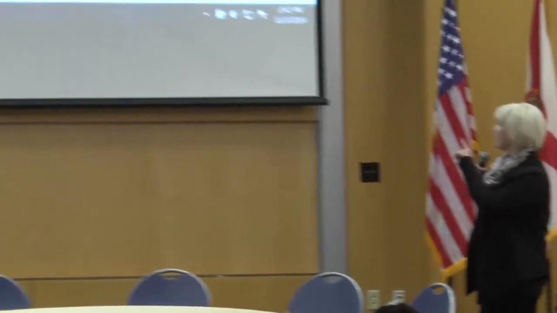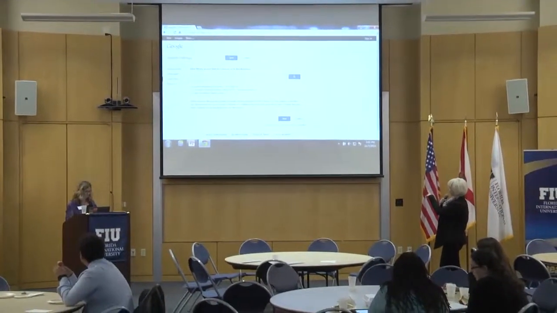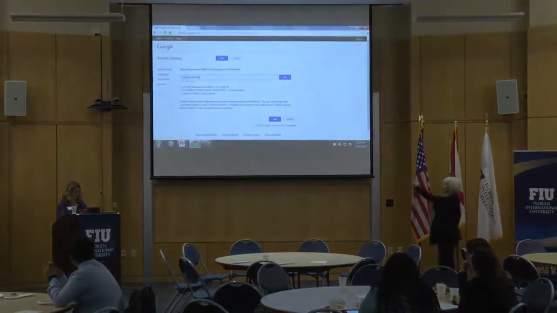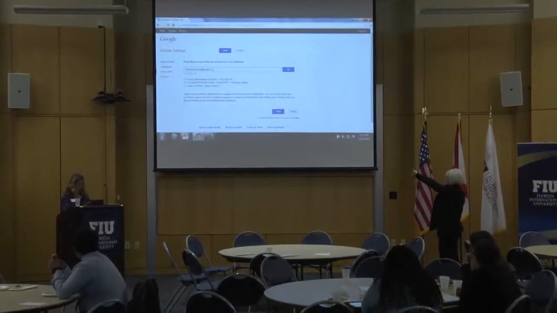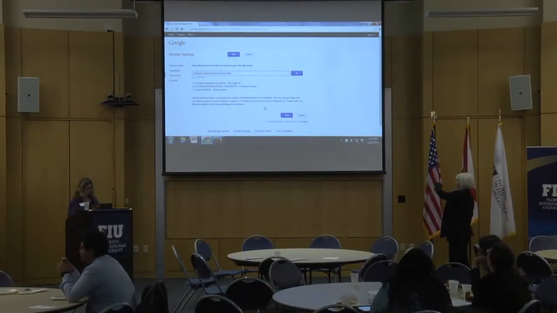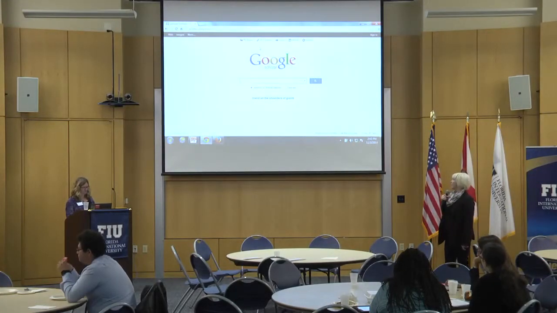Go to scholar.google.com and click on Settings. And then we're going to click on Library Links. And then we're already connected right now, but if you started to type in Florida International University, you would see these options would come up and you would click all of them. And then once you click Save, you're now linked to the FIU libraries.